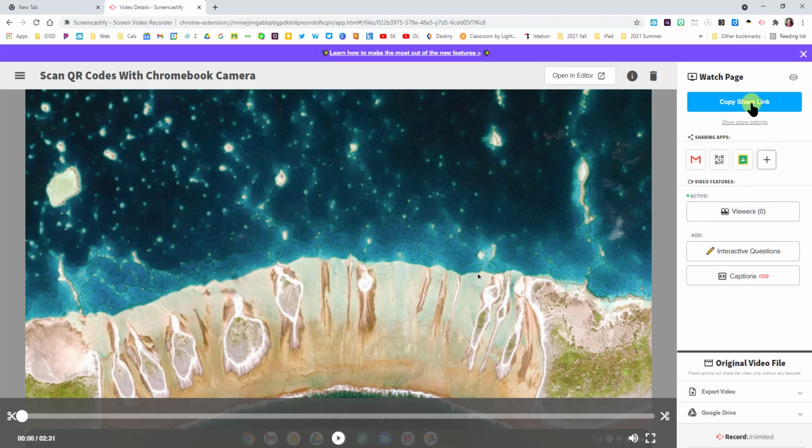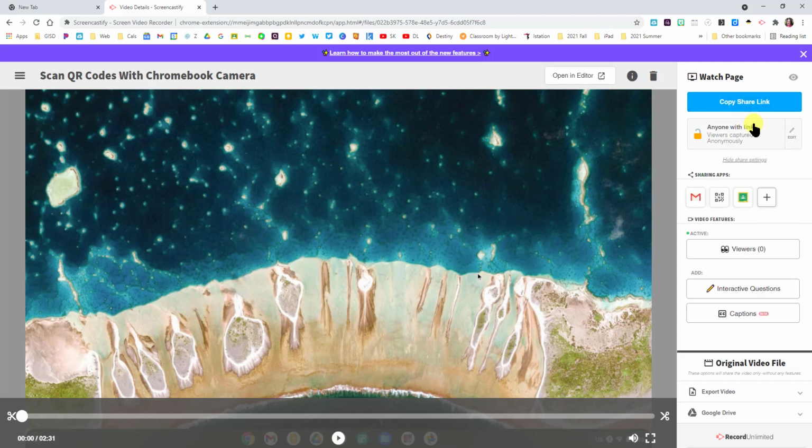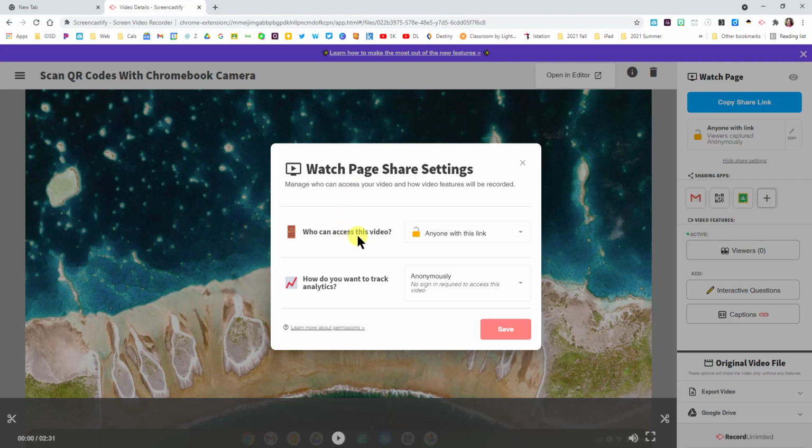So when you click on copy share link now, it tells you it copied, but you need to see what it's set for. So if I click this, right now it's saying anyone with the link, and the viewers are captured anonymously. If I really want to hold my students accountable for watching something, then that might not be my best idea. So I'm going to click on Edit, and now I can decide who can access the video.